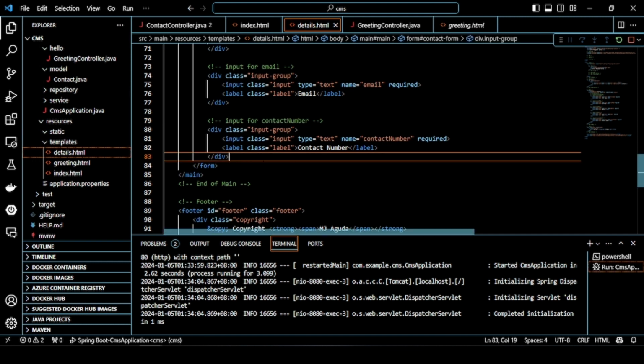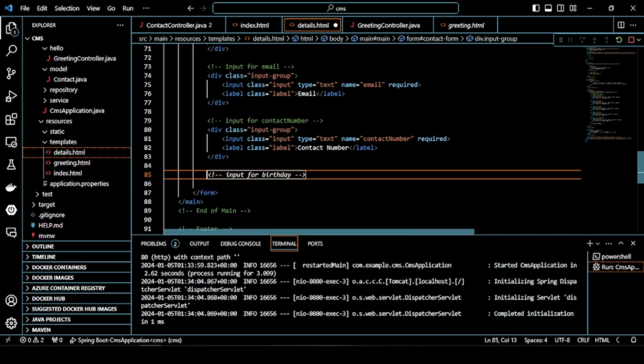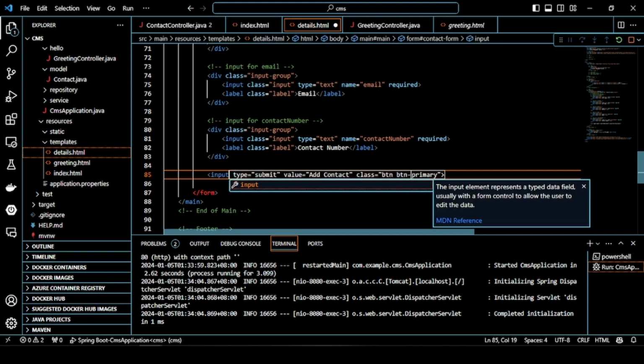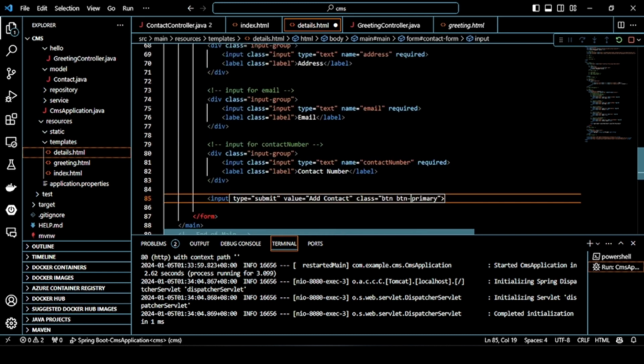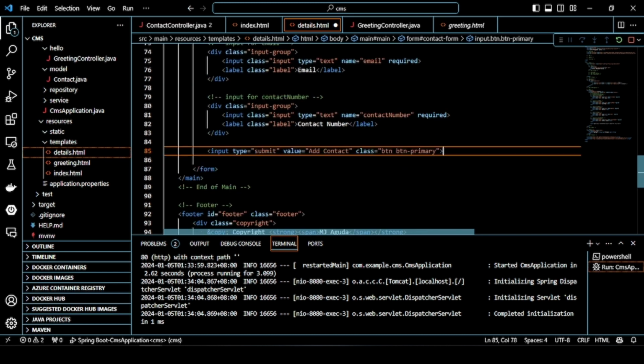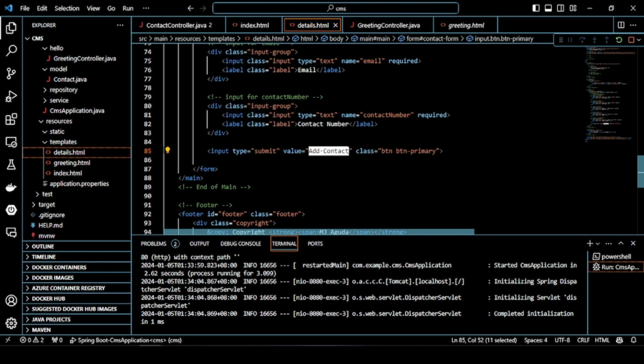And we forgot the button. Let me add that real quick. So input. There we go. So as we can see, GitHub Copilot suggests the button for us based on the context from this previous code. So we can accept that. Let me just set the value to add contact.